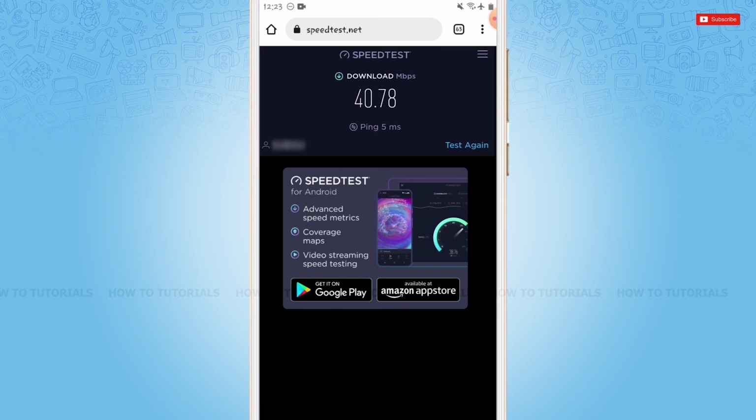This is how you can check internet speed on your Android device. Hope this video is fruitful for you all on how to check internet speed of yours.